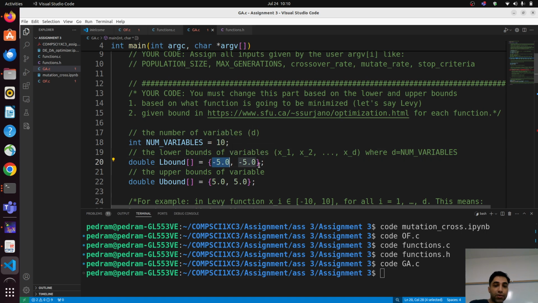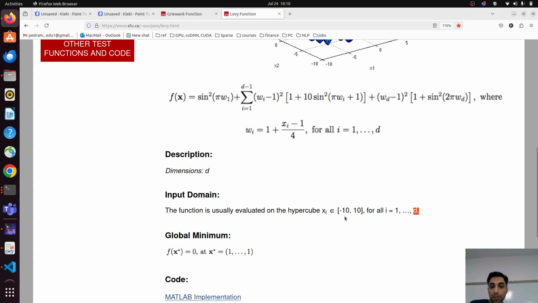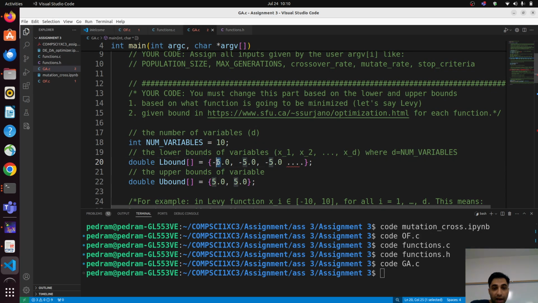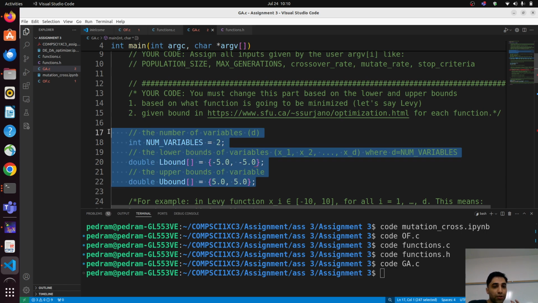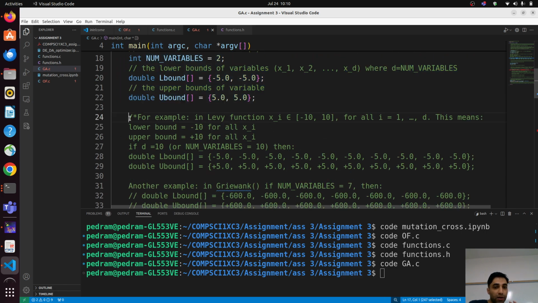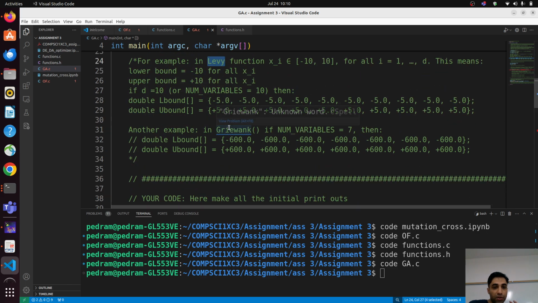Also, I need to have 10 lower bound values. I have to keep doing this 10 times. But anyway, right now for the Levy function it is minus 10, so technically I have to change this one to minus 10. Depending on what function you're going to optimize, or you can say minimize, you need to change this slightly. And here is an example for the Levy function and also the other one as well.